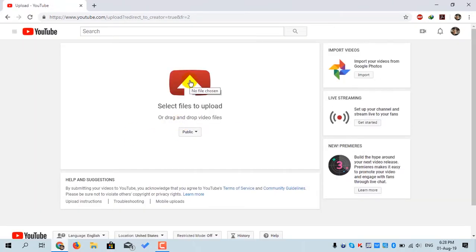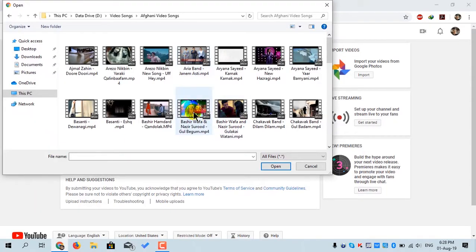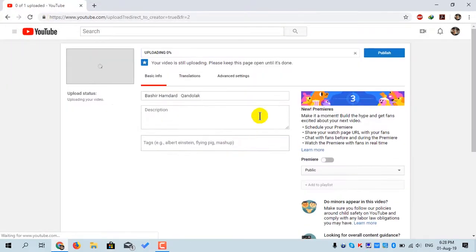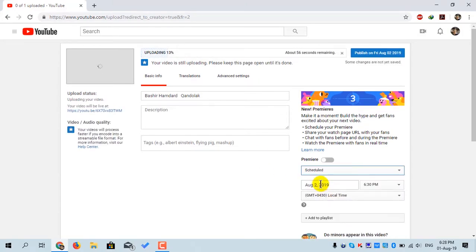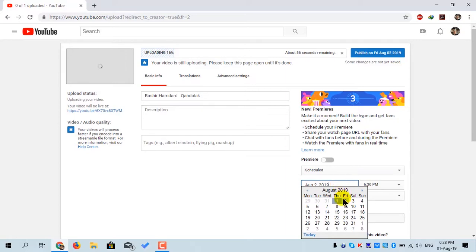Select the video you want to upload. Click on Open button. Now from the visibility option, click the Scheduled. Select the date you want to upload the video on.